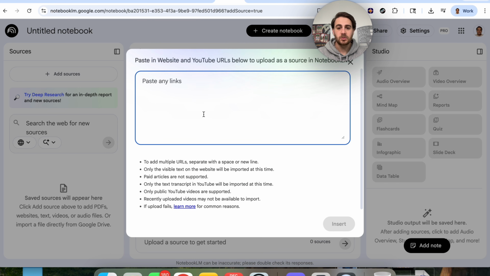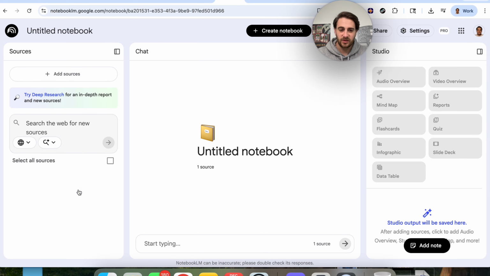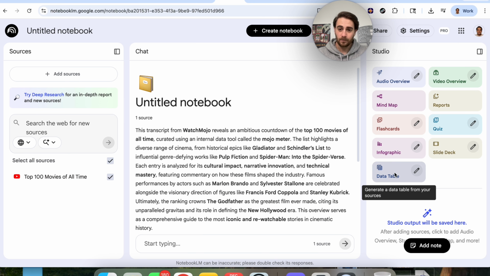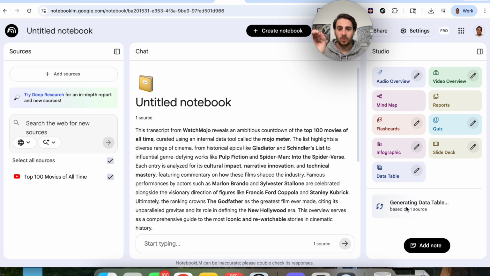What we're going to do for this is we're going to come over here and we're going to paste in this YouTube video right here that is the top 100 movies of all time. Now what we're going to do, we're going to click on data table, and this is going to go off, and this is actually going to generate us a data table that includes everything from inside of here.